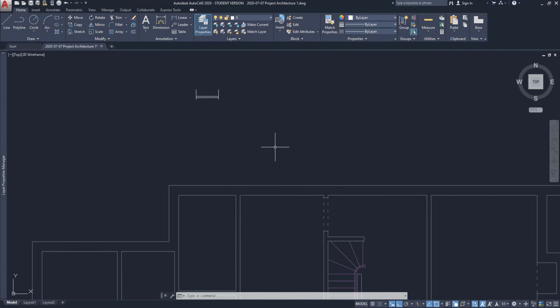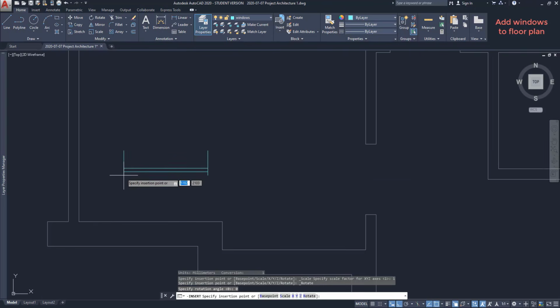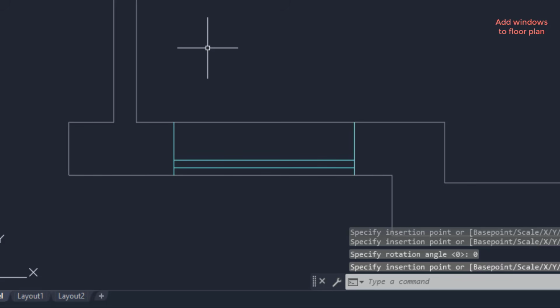To insert the windows on the floor plan, I make sure that the current layer is Windows. Then I go to Insert a block and click on Window. To place the window on this room, I hover this endpoint, move to the right, and put it around here. As it says 707 on the distance, I type 700 just to look more organized.